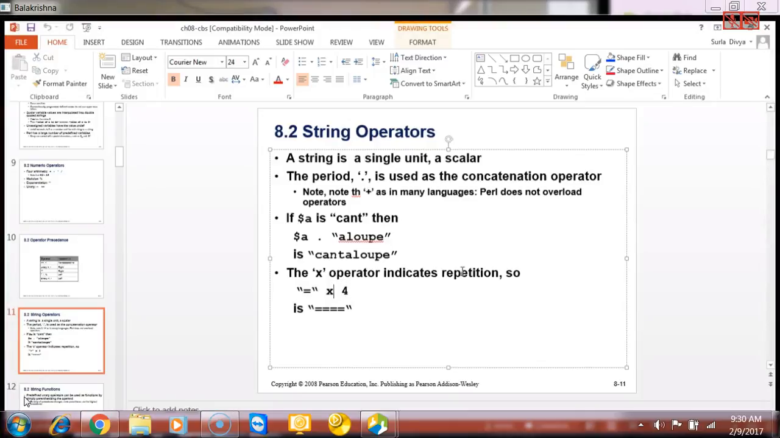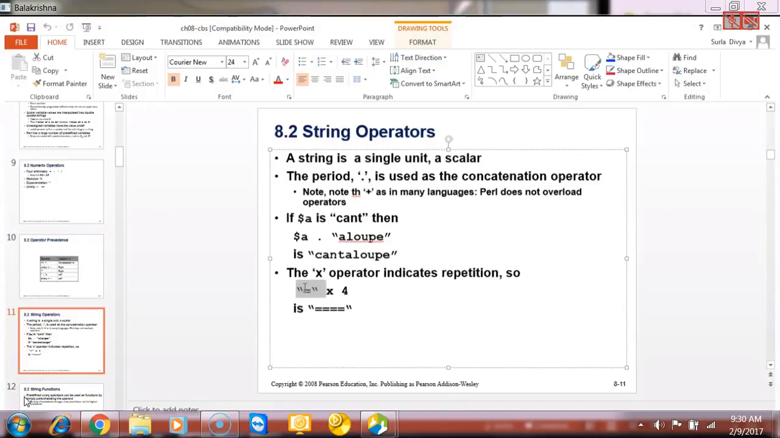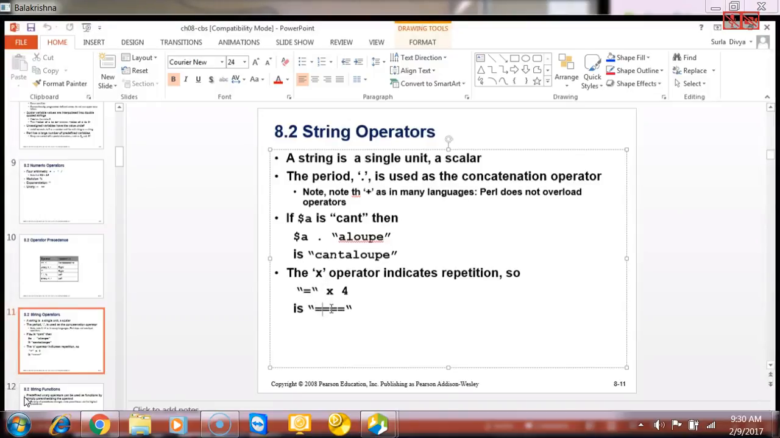The X operator indicates what? Repetition, correct? Therefore, what we are telling the interpreter is to please print this 4 times. That is the reason you see the text printed 1, 2, 3, 4 times.